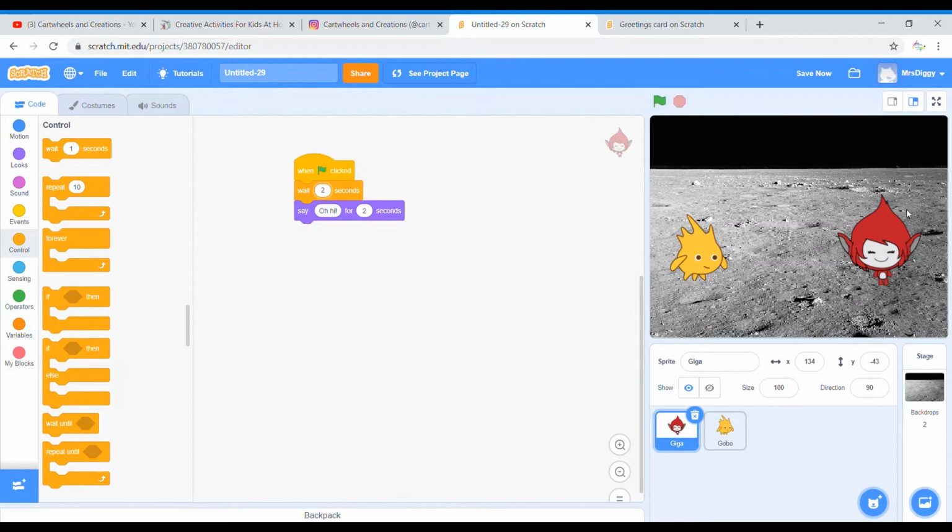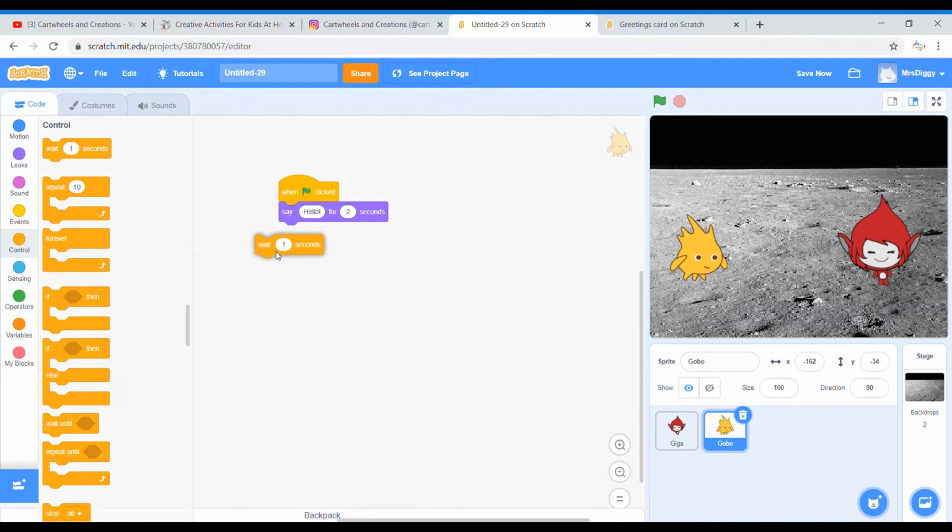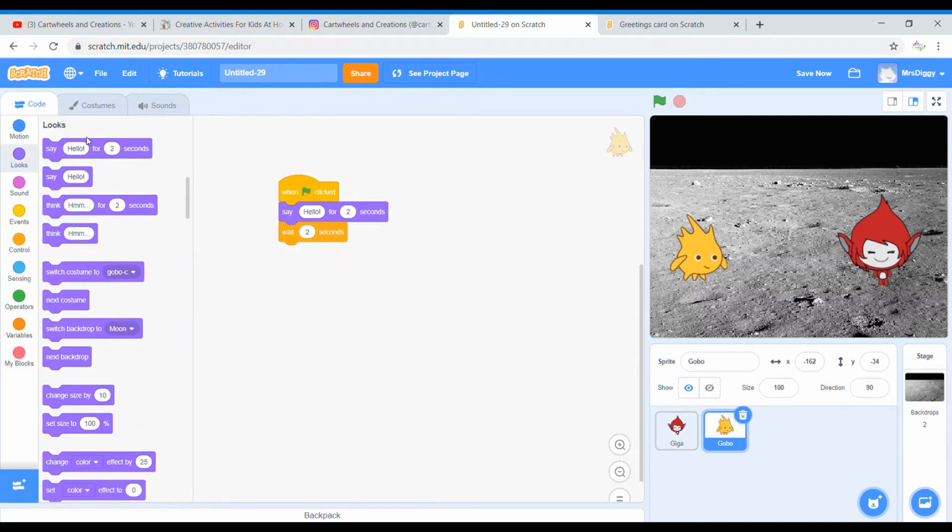It didn't come up at exactly the same time because while this wait is happening, that is when Gobo is speaking and then Giga speaks back to him. So that's a really simple way to do it. You could carry that conversation on if you wanted to. So I could click back on Gobo now, and then I could get him to wait for 2 seconds. This is while Giga is saying, oh, hi. And then I could get him to speak again.